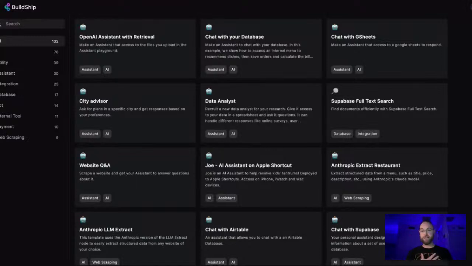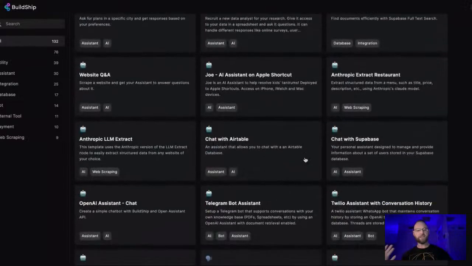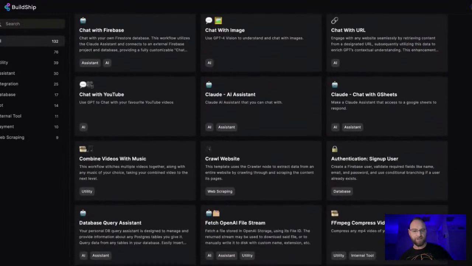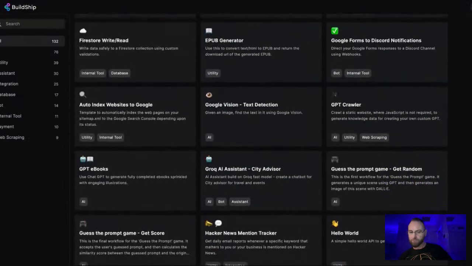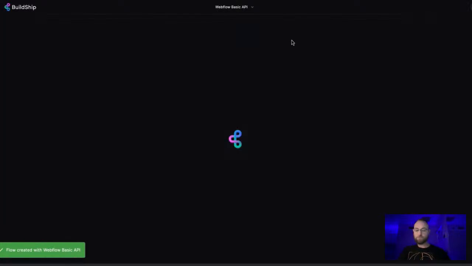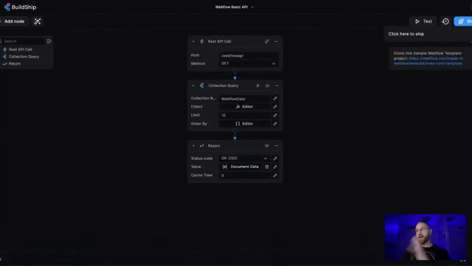For those that haven't ever seen BuildShip before, this is our templates section. That covers a huge range of different templates for lots of the various integrations that we have on the platform. But today, we're particularly interested in the Webflow templates. And there are 4 biggies. We're going to start out with just our Webflow basic API, and I'm going to show you how you can connect that to your BuildShip site from scratch. And we'll go right through the process of building out a social media content powerhouse.